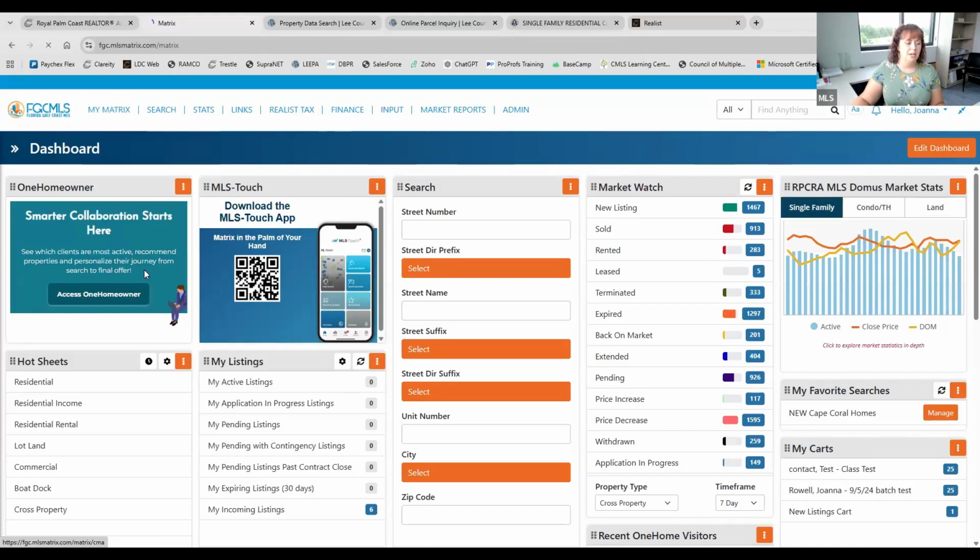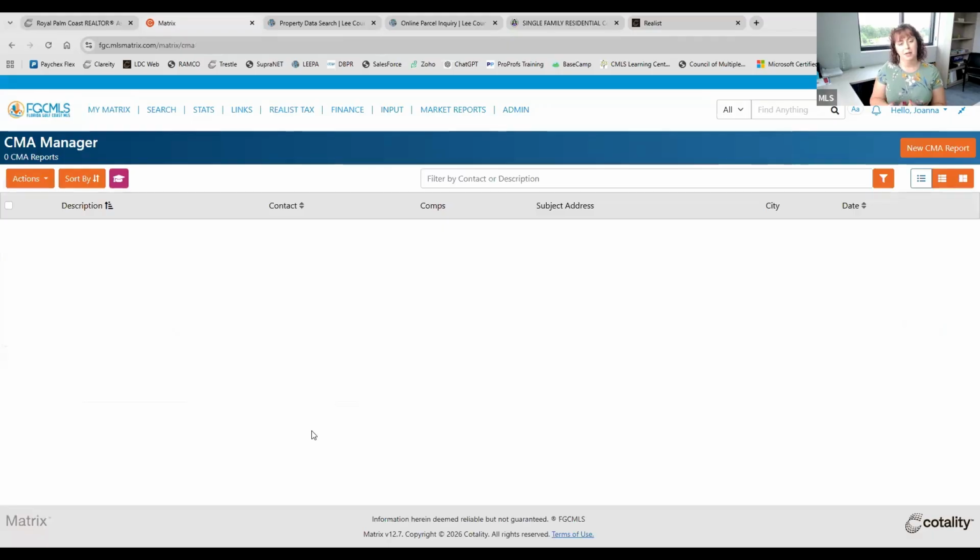If we come down to My CMA Manager New, this will bring you into the new experience. Now, any CMAs that you've done prior will also be housed here, so you can still access all of your CMAs in this new one. All of mine are cleared out because I want you guys to be able to see exactly what it's going to look like if you're starting fresh.